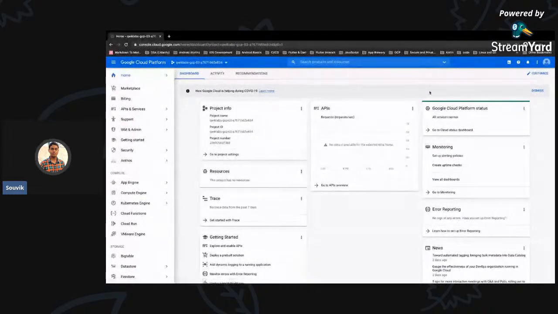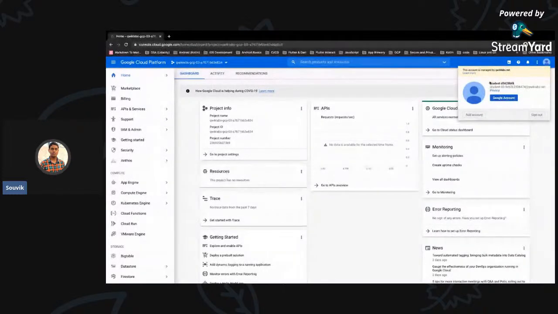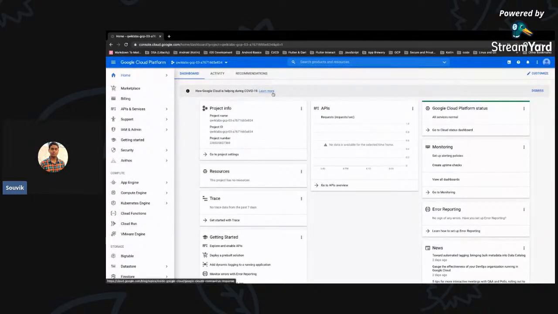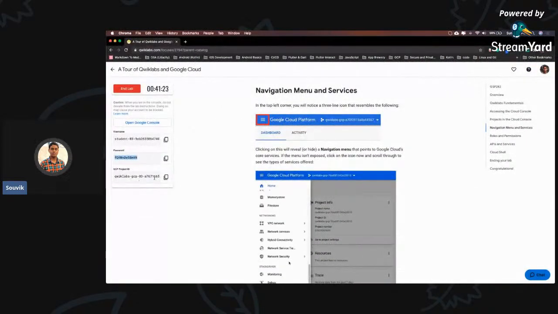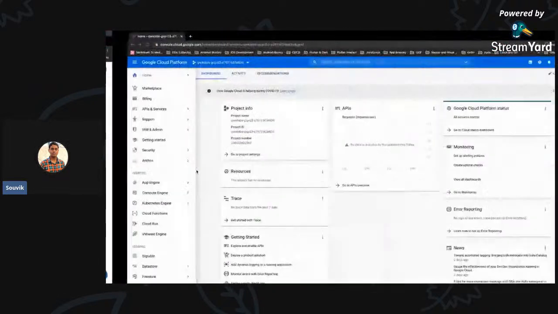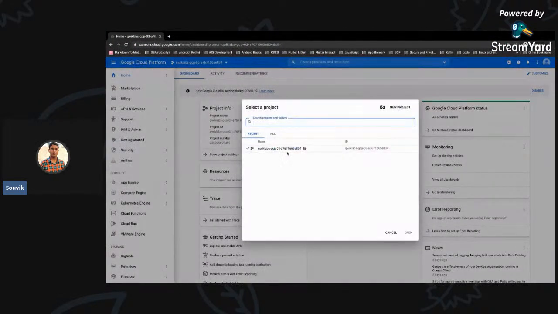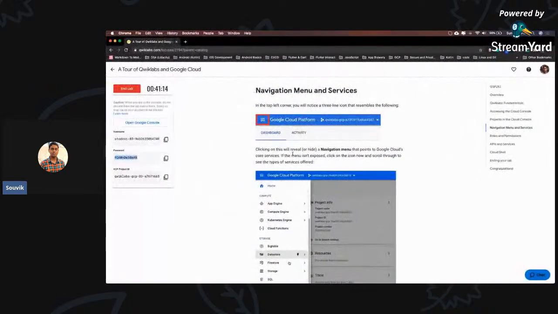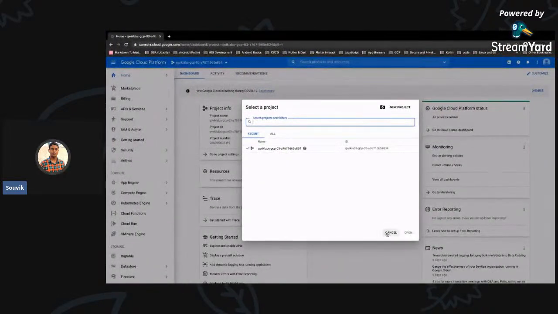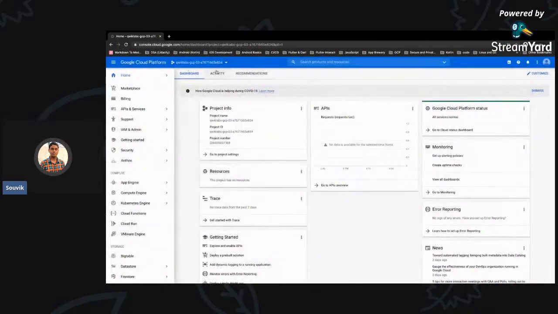This is a temporary account. You can see here, this is a student account. This will get immediately deleted as soon as you end the lab. And this is your project name that you can see. It is also given here, the GCP project ID. It should be what is present here. Yes, it's the same ID. You should always check this one first.